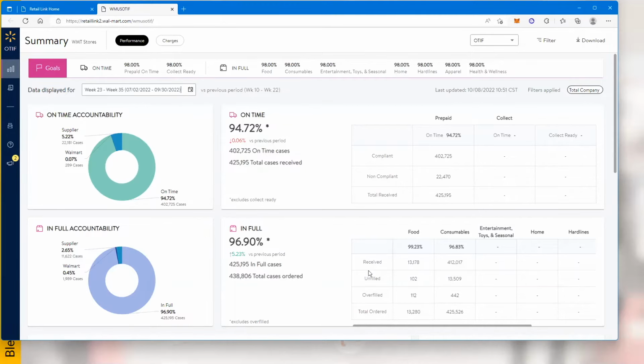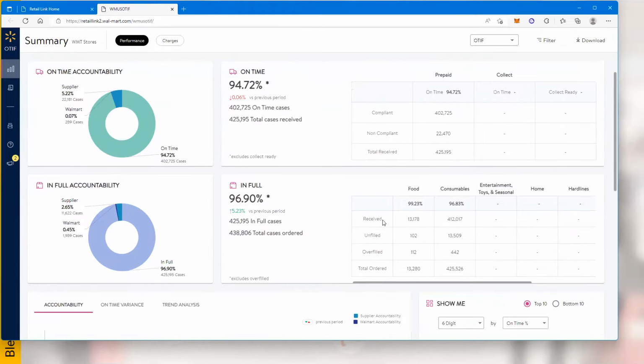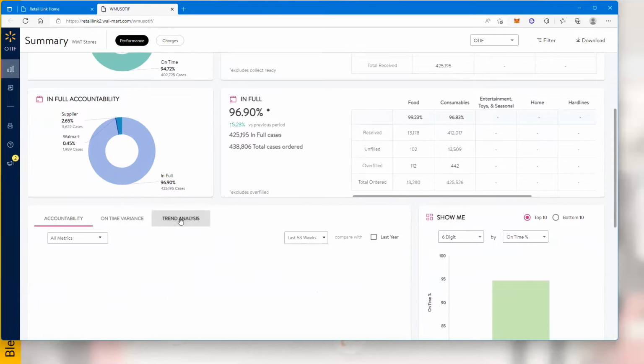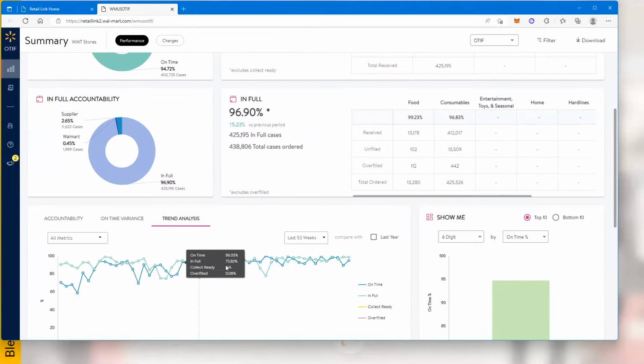Walmart does break out in a little bit more detail of what makes up these different buckets. The things to pay attention to on here are going to be any sag in our trend. So this one's actually trending up, which is good. If we see particular dips, we'd want to definitely address those as soon as we can.